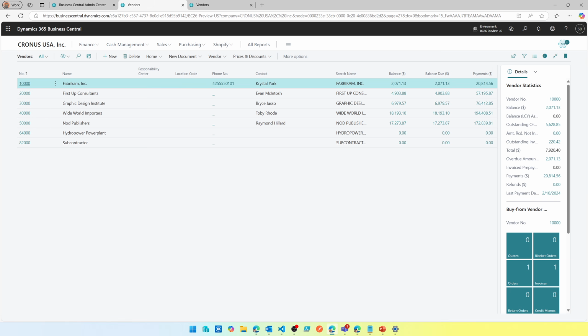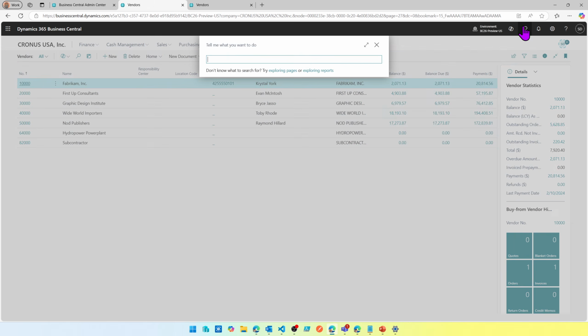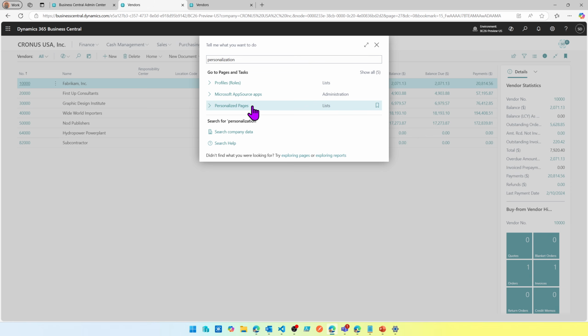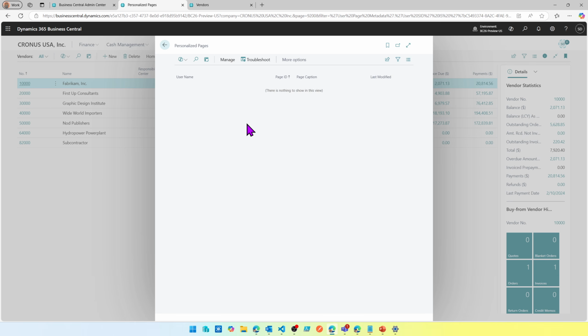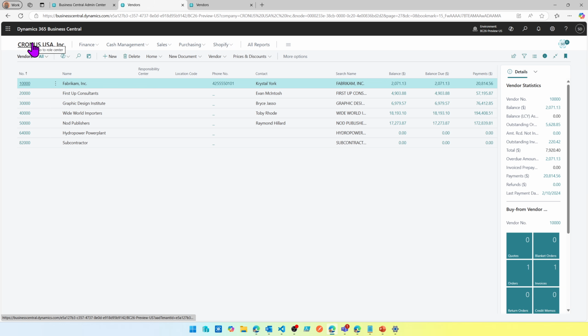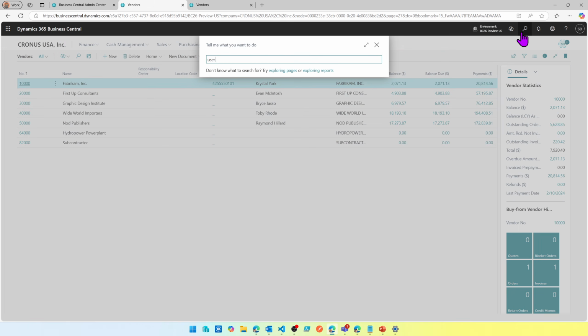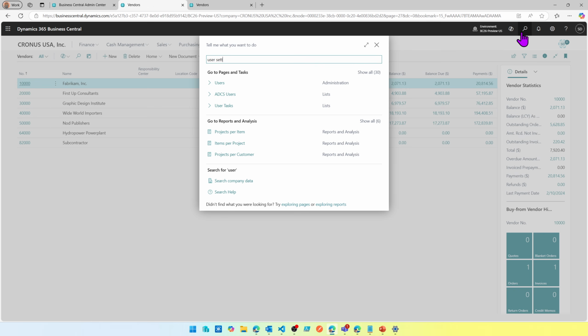Now my question is, and if you know the answer, let me know in the comment section. Where is this detail stored? Because it is not in the personalization. I did check that before recording this. It is not in the user personalization or personalized pages that this page has been changed. It is not in my settings. I even tried to reset user settings to see maybe it's there, but I cannot see it.